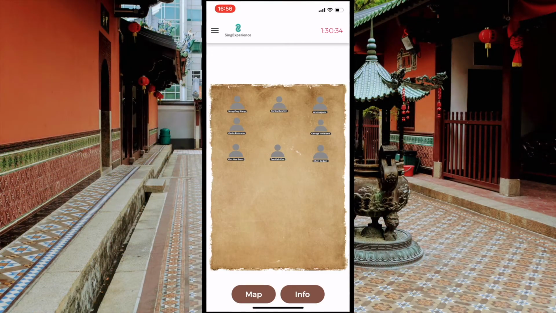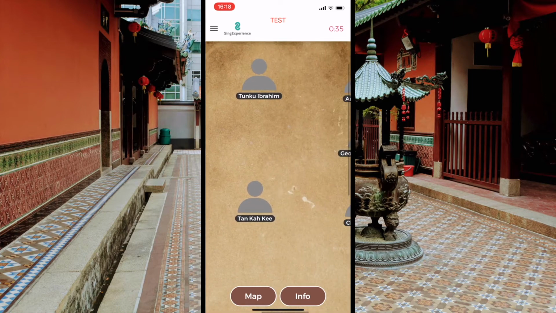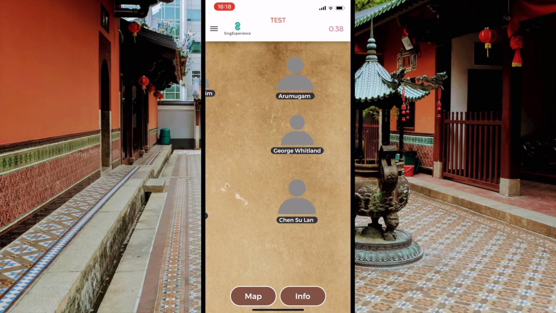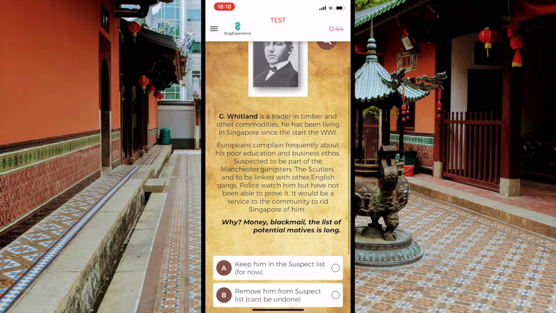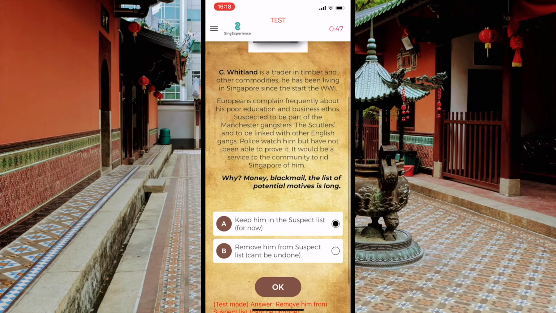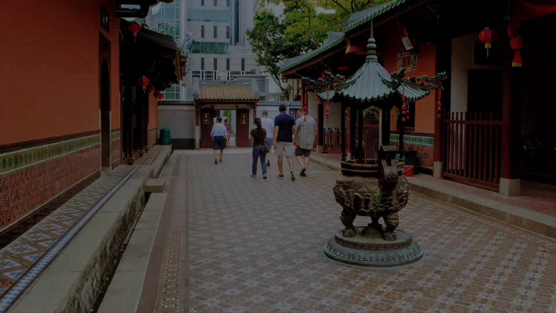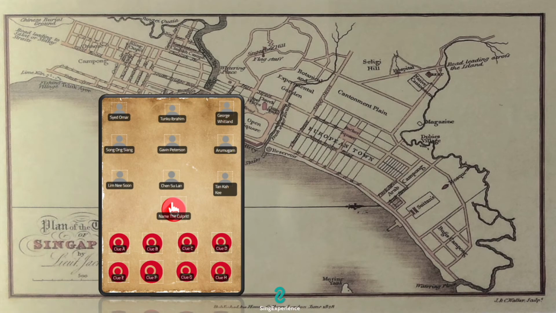Also, at the bottom of the screen with the map, you will see an info tab. Select it. Initially, you will only see the list of suspects. When you click on the names, the profile of the suspects is given, as well as a potential motivation for the crime. This is also where the clues will appear as you collect them.